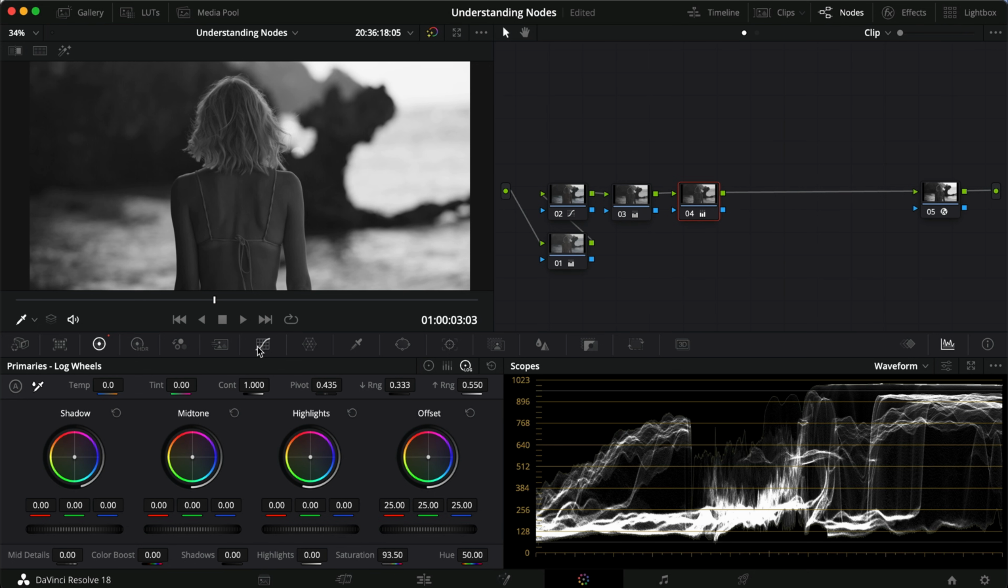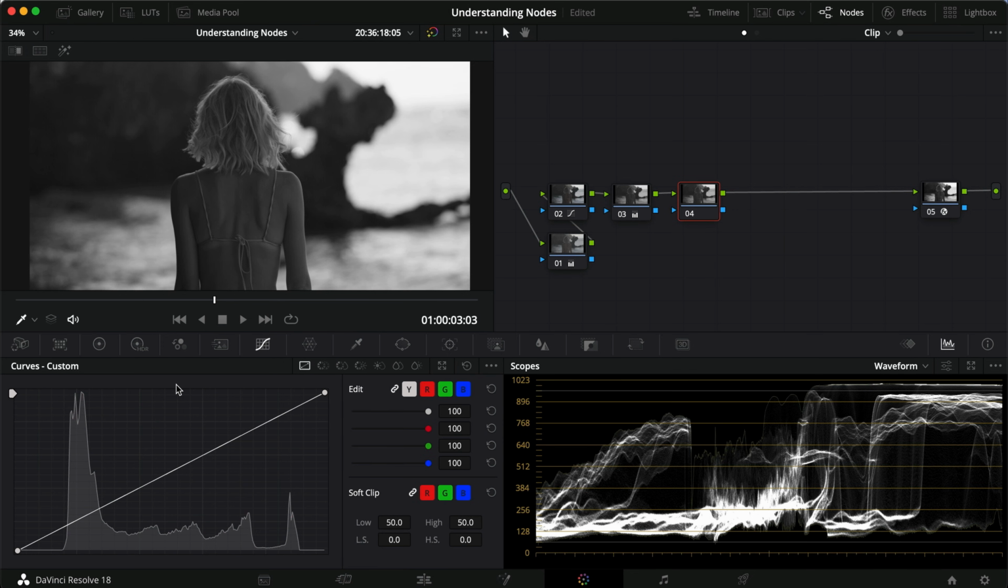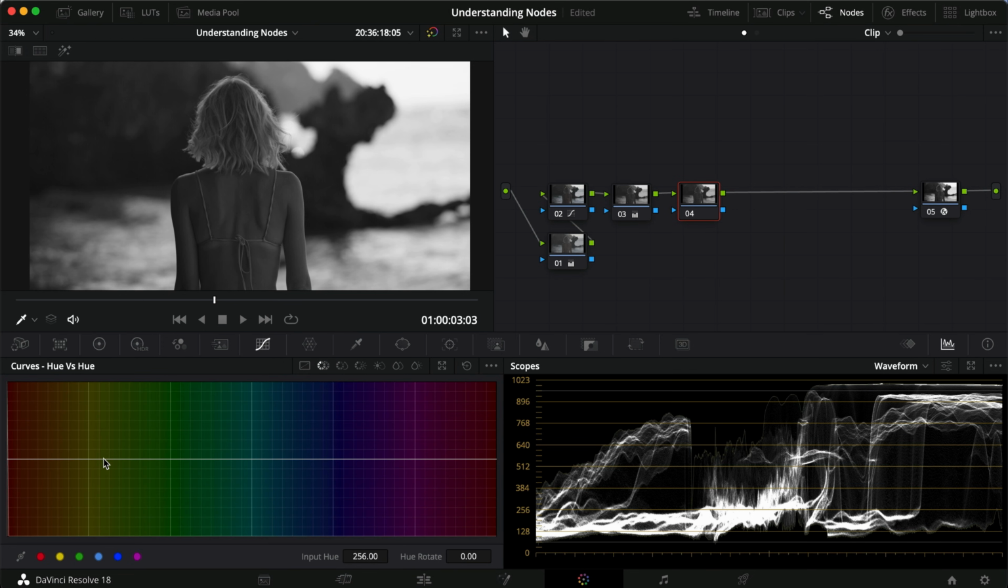We can't really go into our curves in here and say, okay, I want the green point to be changing, nothing happens. And you can see there's no graph down here either because we don't have any color left inside of our node.